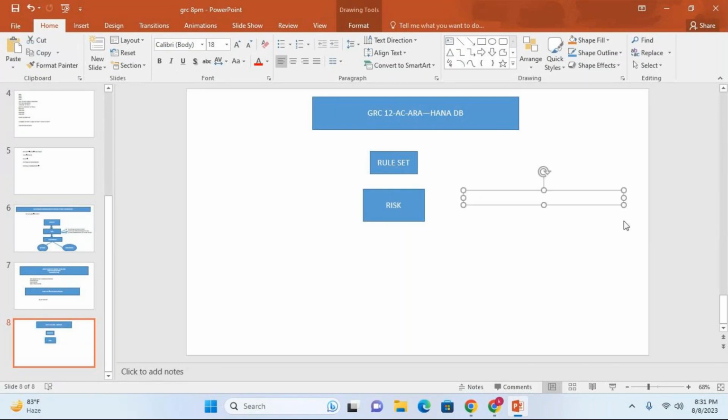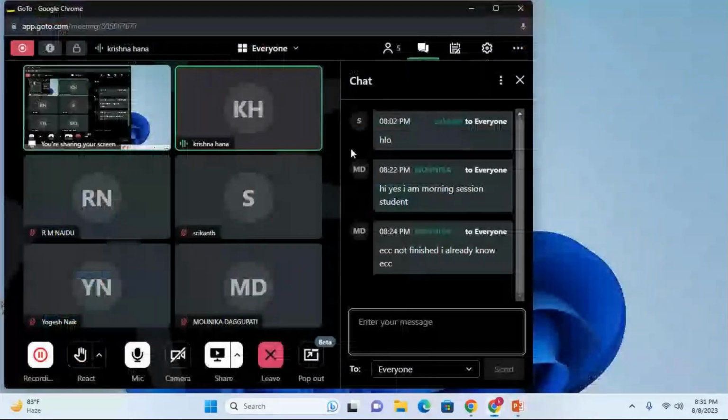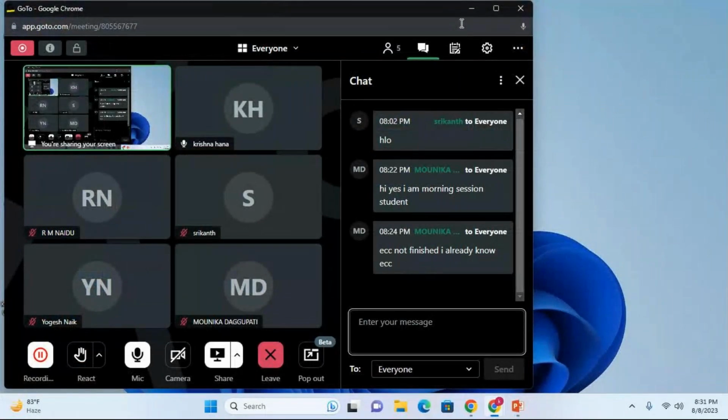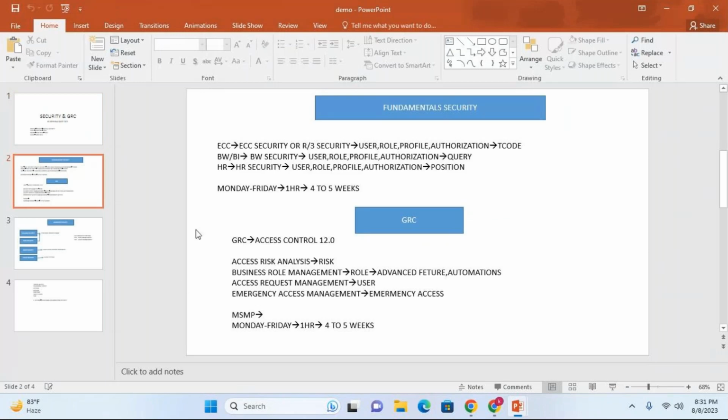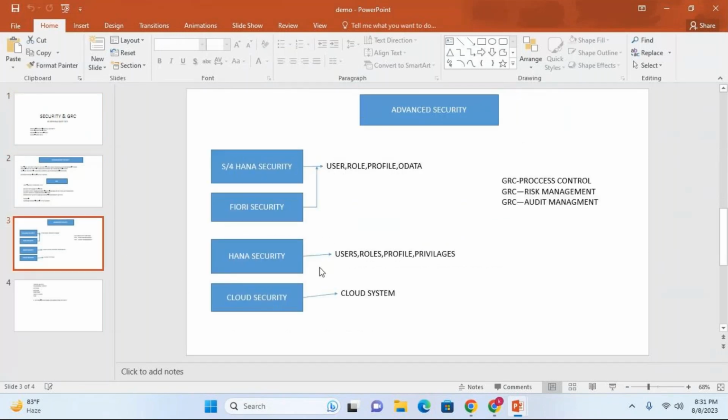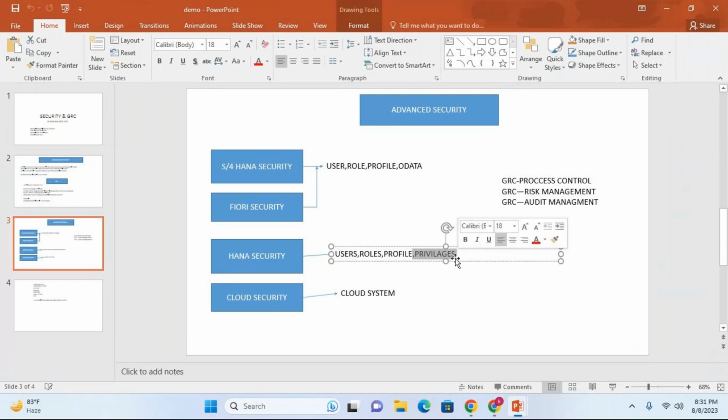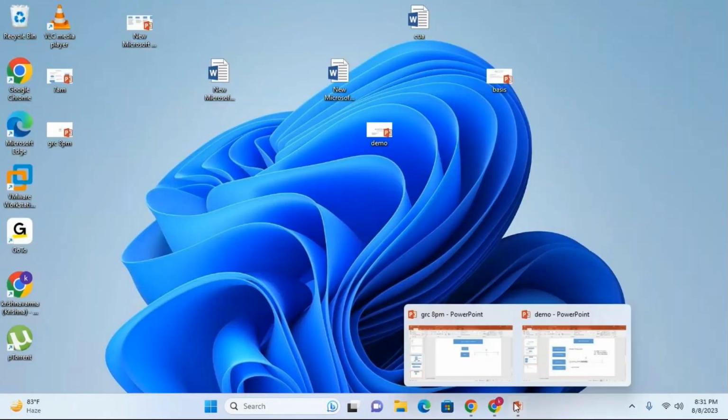Firstly, when you go to session number one, what is HANA security all about? What is the additional topic we are going to learn in HANA security? Anyone do remember? In HANA security, what is the new topic we are going to learn there? So we are going to have a topic called privileges. So authorization for HANA database users is done based on the privileges.